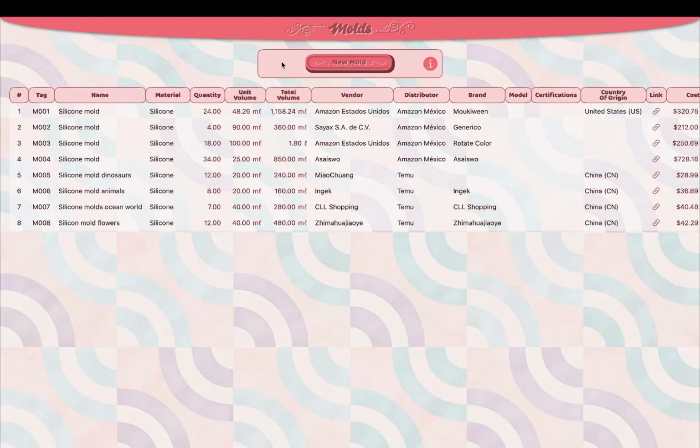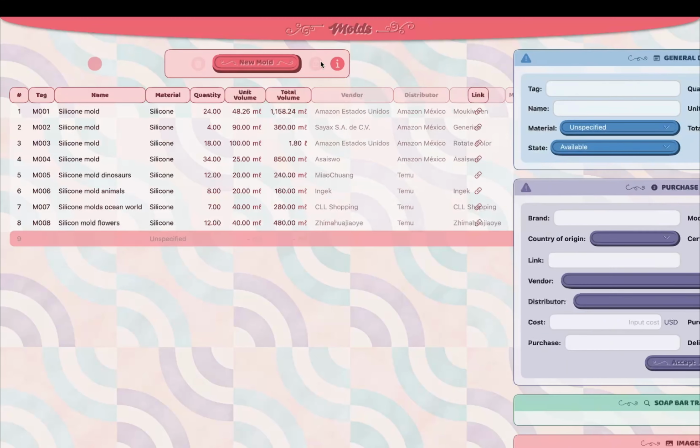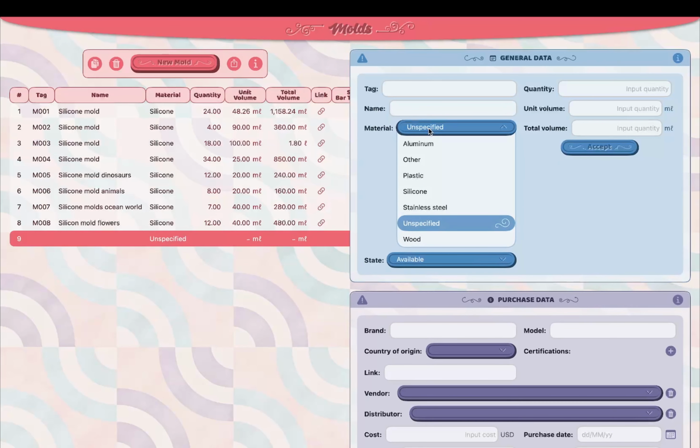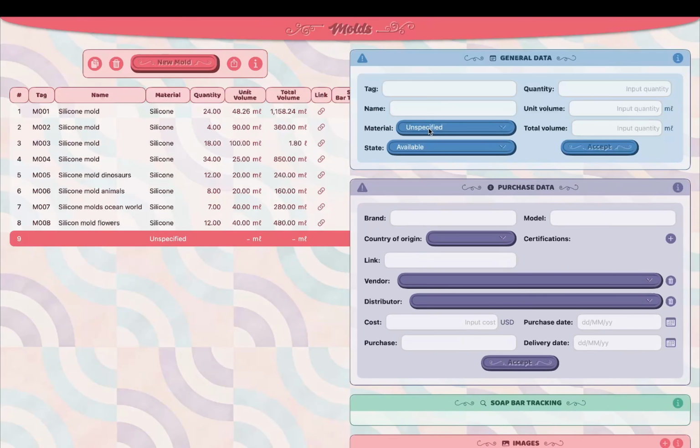Next, let's register your production molds. To add a mold, click New Mold at the top of the list. In the General Data section, specify a tag, name, mold material, number of cavities, volume per cavity, and total volume. While these values aren't used in calculations, they help estimate how much to produce to fill your molds.